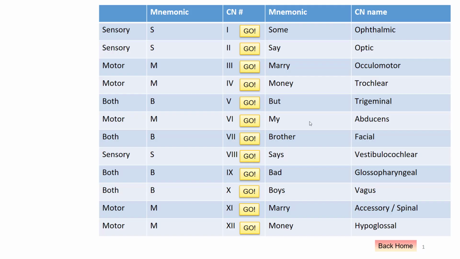Hey everybody, I have had the request to go over the cranial nerves that have parasympathetic fibers. First of all, the cranial nerves that have parasympathetic fibers would be cranial nerve 3, 7, 9, and 10: oculomotor, facial, glossopharyngeal, and vagus. All the others don't have parasympathetic fibers.